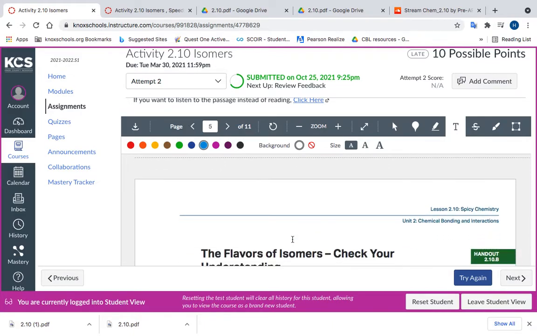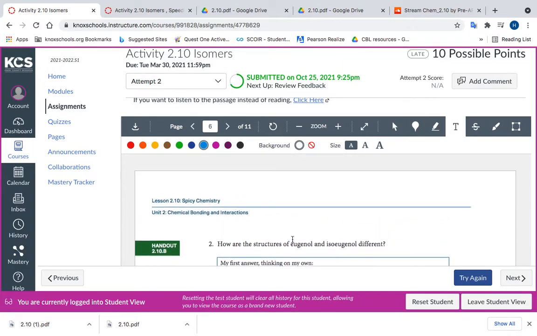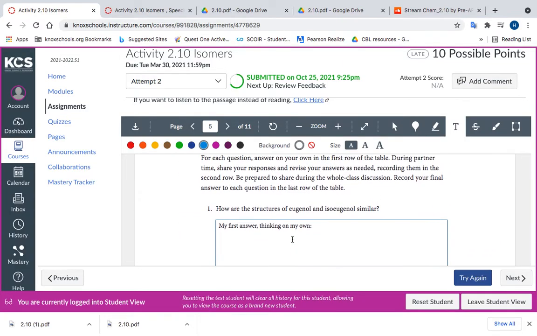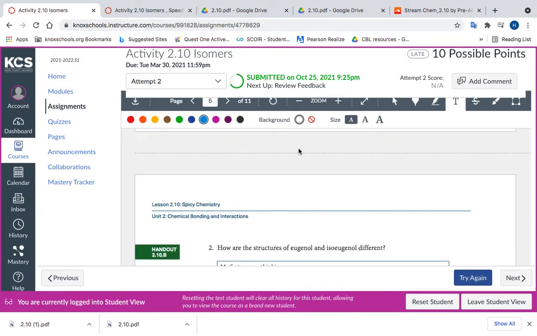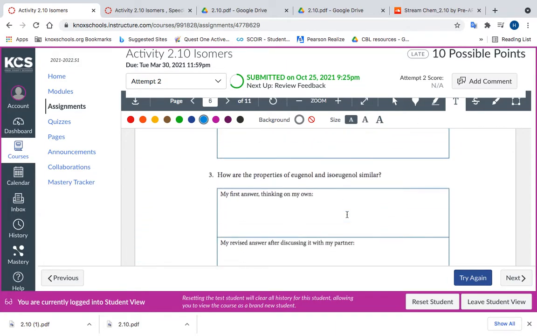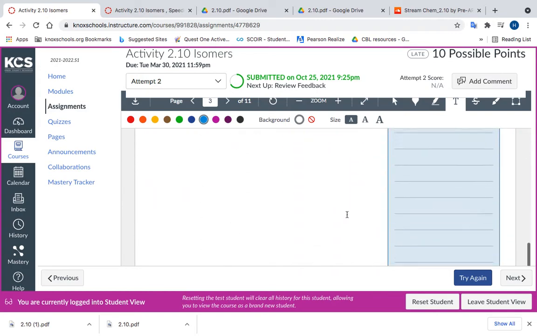And then once you are done reading and annotating, you go down to here and you answer these questions. For example, you will learn that the structures of isoeugenol and eugenol are similar because they both have the same atoms involved and number of bonds. Okay? And then you should be able to answer each question by referring back to the article. Again, not looking for perfection, just looking for attempts.